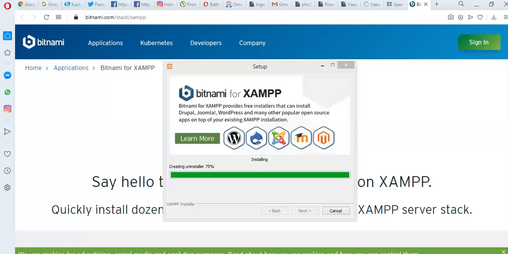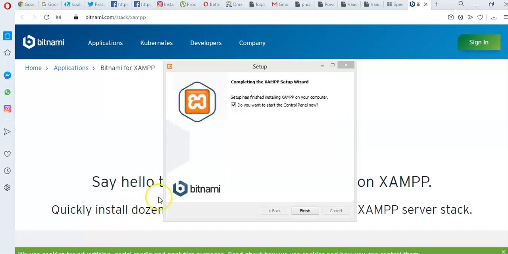Once you are done, you just click on finish. If you tick on, by default it has been ticked already. So when you just click on finish, the control panel for XAMPP will open. So we are done, I'm finished.